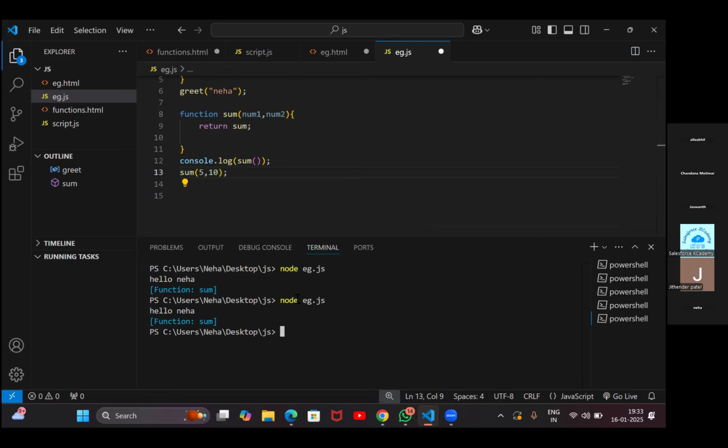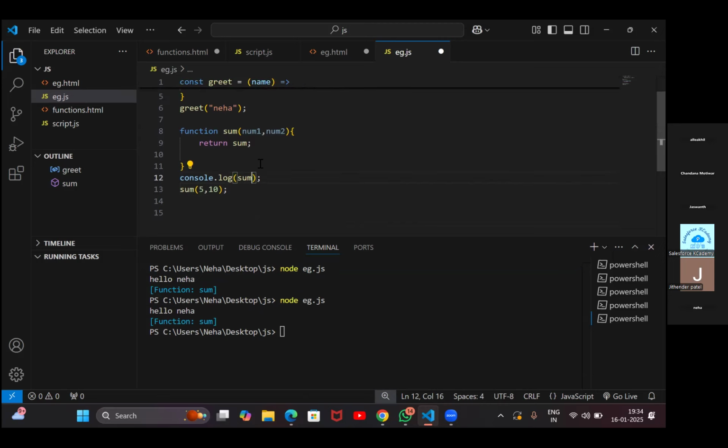Okay. It's not getting printed. So Hello Neha got printed. I think in return, instead of sum we should write number 1 plus number 2, right? Yes.